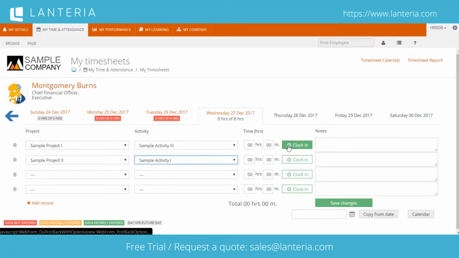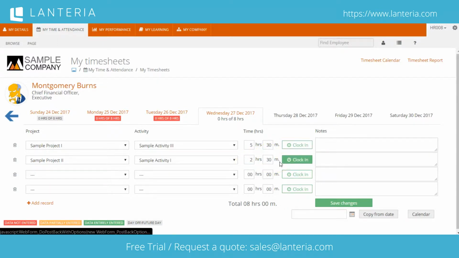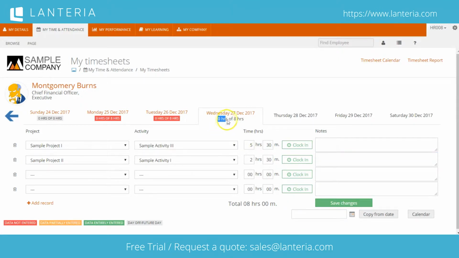I can use the clock in and clock out feature to automatically record the amount of time I'm spending on a project, or I can manually enter how much time I believe I've spent on a particular activity. Above, we see the number of hours that are expected for my work according to the working pattern that has been defined for me by the management team, which is something that's configurable.